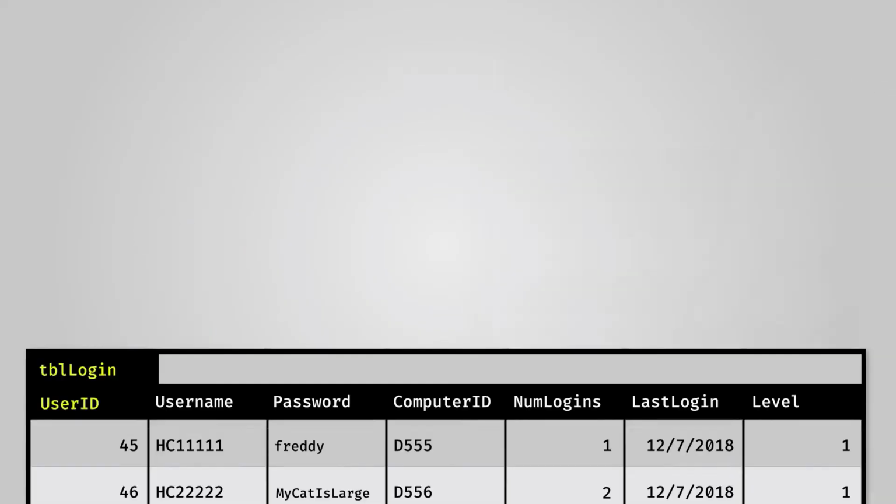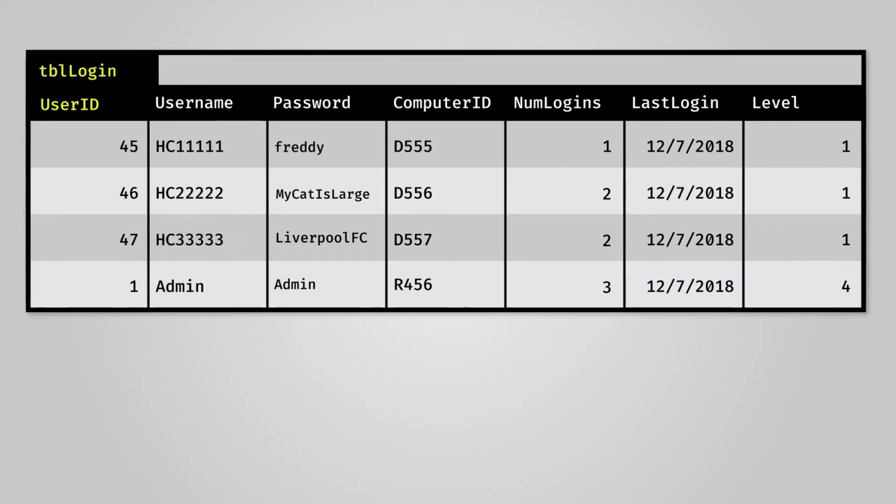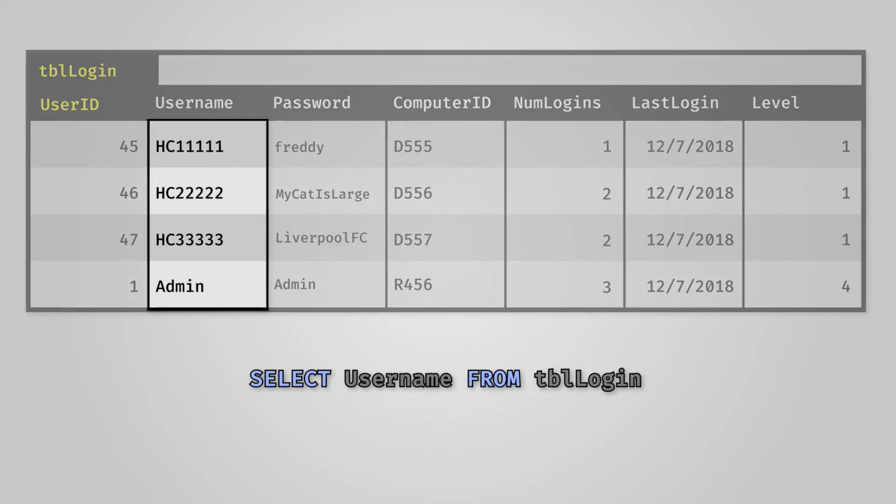Let's look at a simple database table. We'll assume this table is called TBL login. Let's say we want to extract all usernames from this table. We would write the following SQL code. This would return us this result.